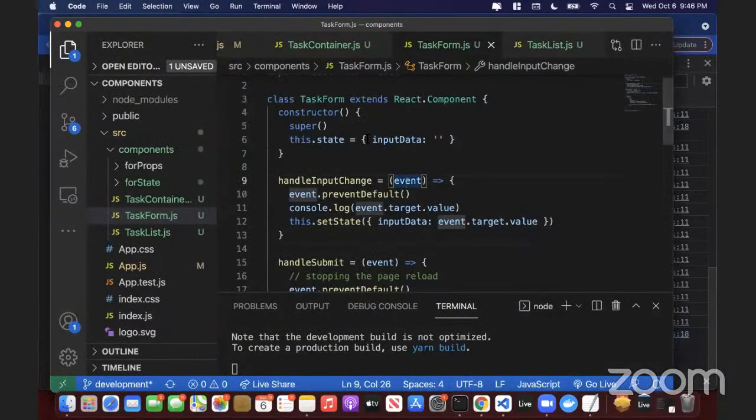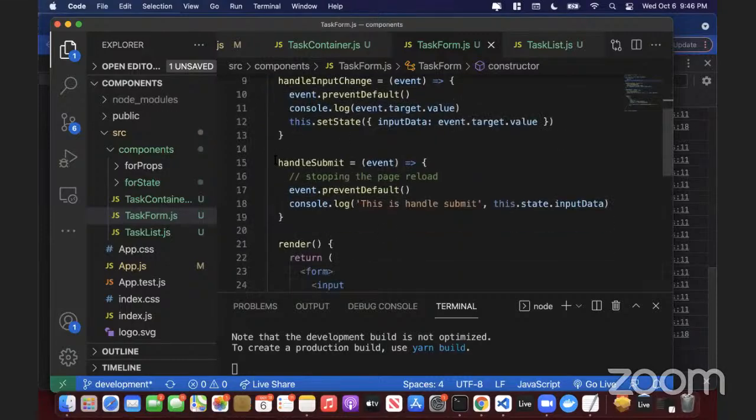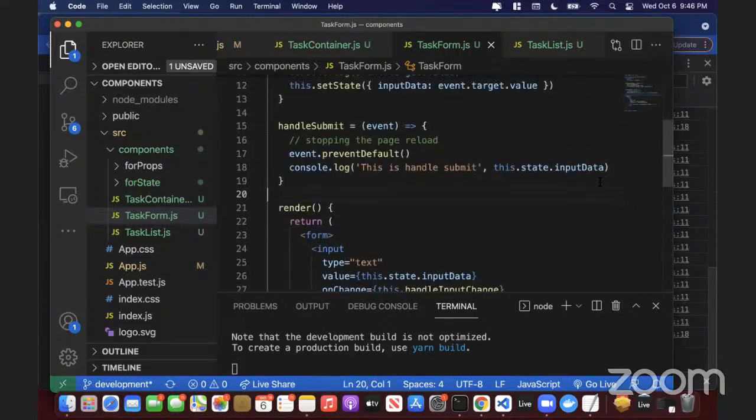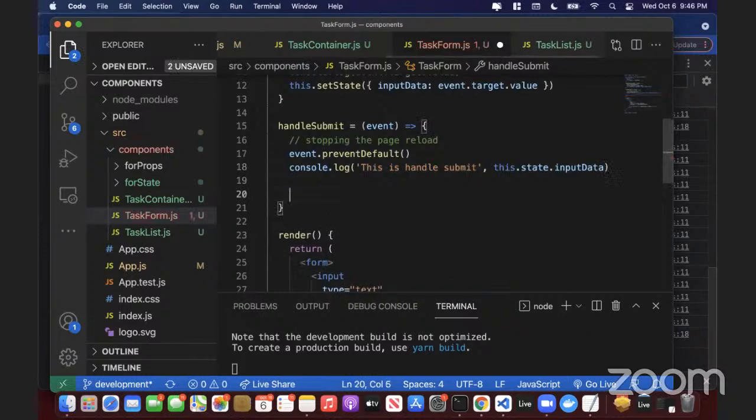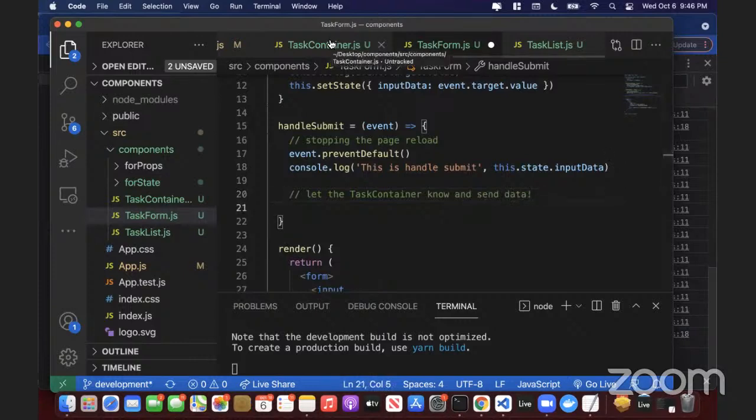So clearly I have this task form holding the state of the form, right? So now when I handle submit, I can also console log that I'm ready with this data. So what I want to do is let the task container know and send data, right? That's what I want to do. So how am I going to do that? This is an interesting question. Somehow I need to be able to refer back to my parent and be like, hey, notification, something happened, right? So I want to talk to my parent component.